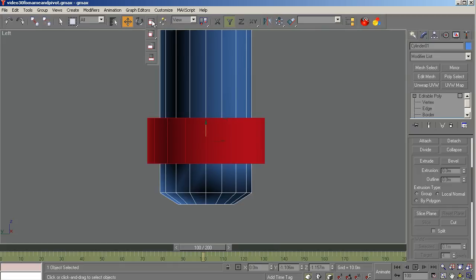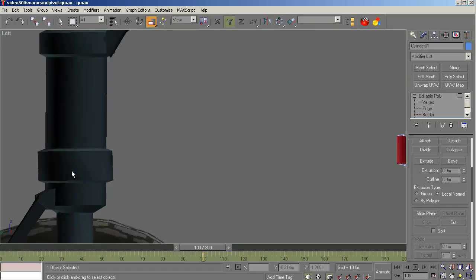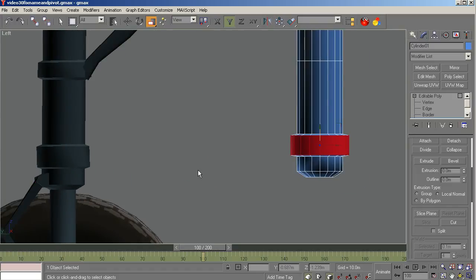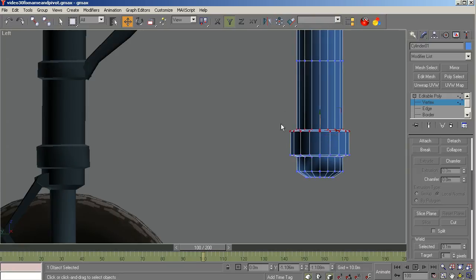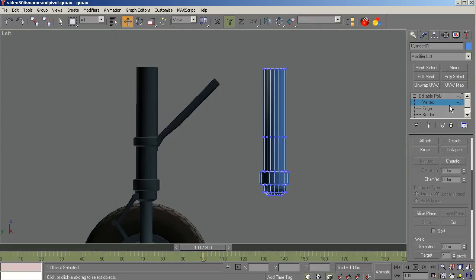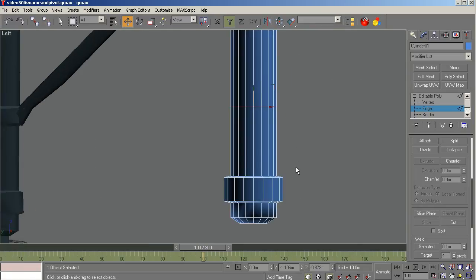And then we're going to go to our trusty non-uniform scale. We'll pull this down to give it kind of that collar look, if you will. And if you don't like the proportion of that, you can pull it up a bit. Alright, so, oops, I'm going to go to edge now. I want that horizontal edge, so let's just deselect those.